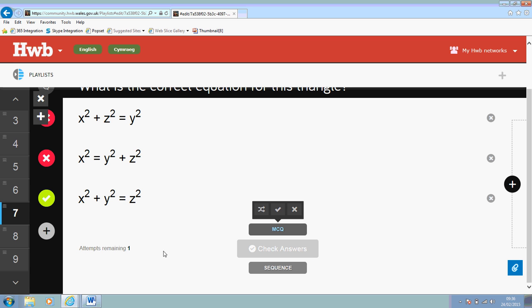In terms of the attempts and the sequencing, you can change the number of attempts that the pupil gets to attempt this particular question on the playlist. Okay, so there we are, I've given them 3 attempts on this one, and then that will again automatically save, and as you can see there, it's changed on the right hand side here.